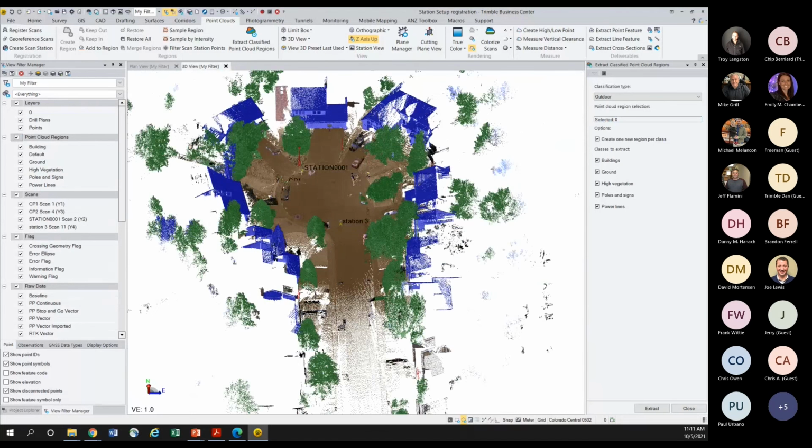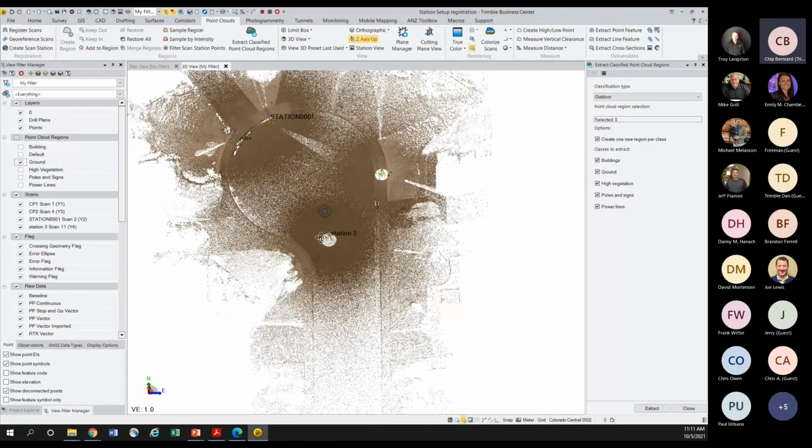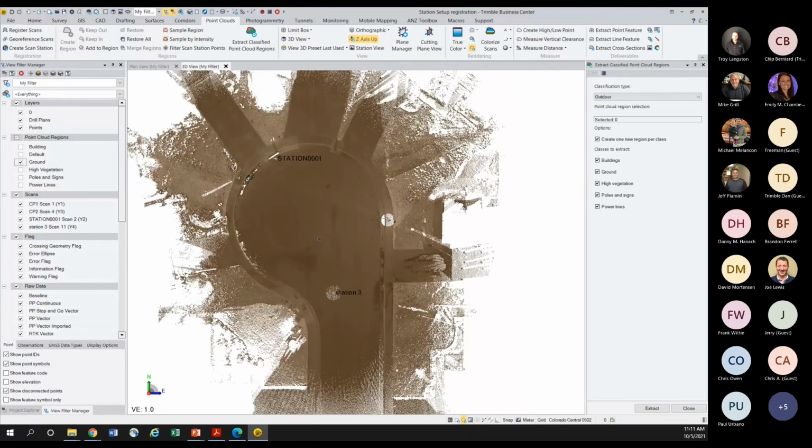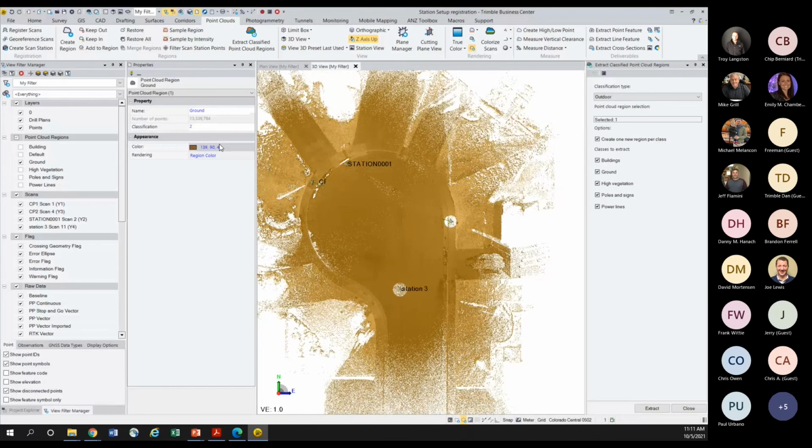So let's say that I want to focus in on the ground a little bit. I'm going to come into the ground, take a look at this, and if I click on this right here and go to the properties of it, we can see that we're dealing with 13 million points right now, which is a lot. But if I wanted to extract the curb out, I would want a high density point cloud to do that.